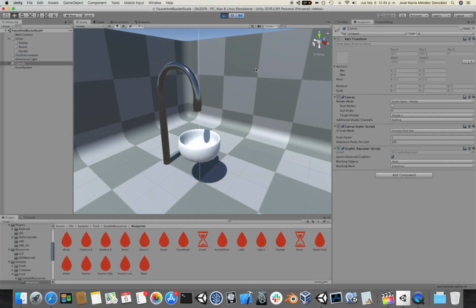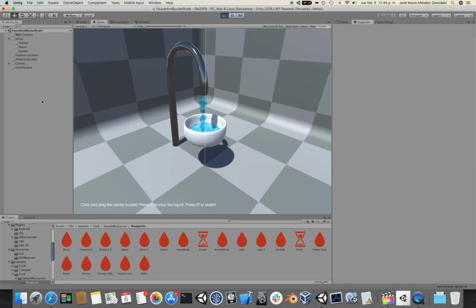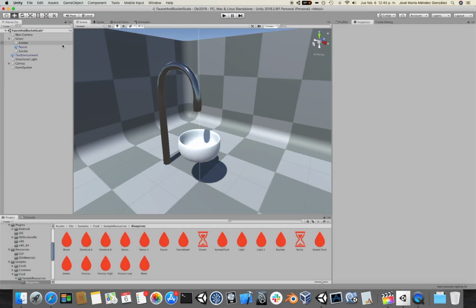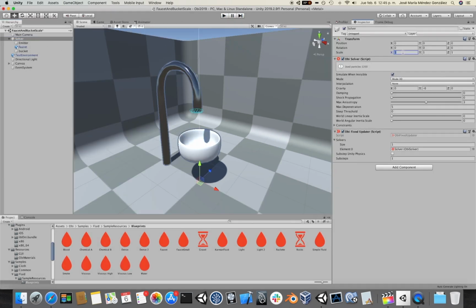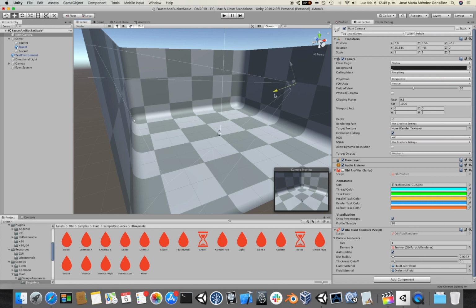Well, yes, the second method we talked about in the beginning, changing solver scale. Here we have the original scene. For convenience, you can drag the bucket inside of the solver hierarchy so that it scales with it too. Now simply select the solver and change its scale to 0.1. Let's take the camera closer to it and hit play.